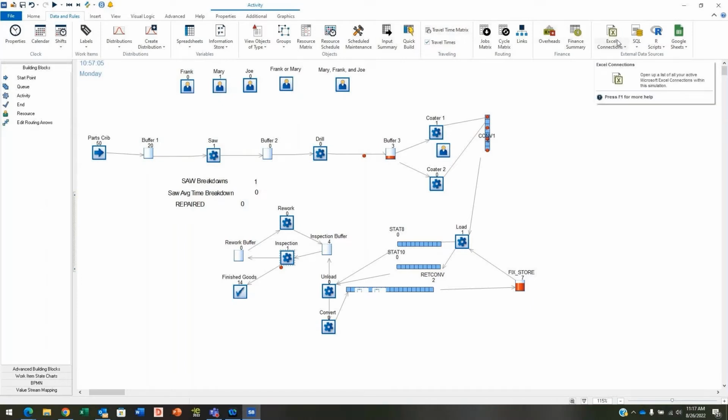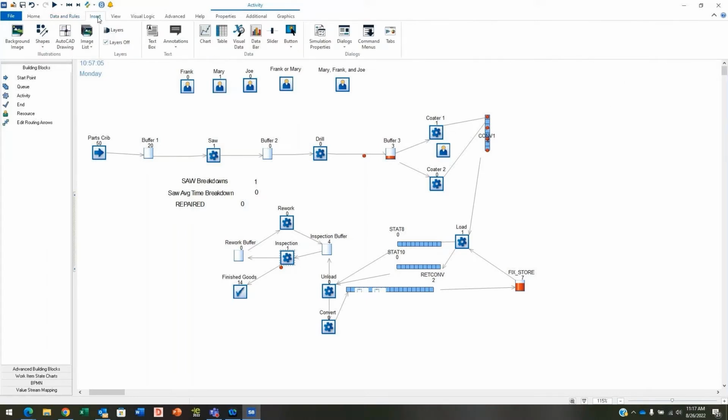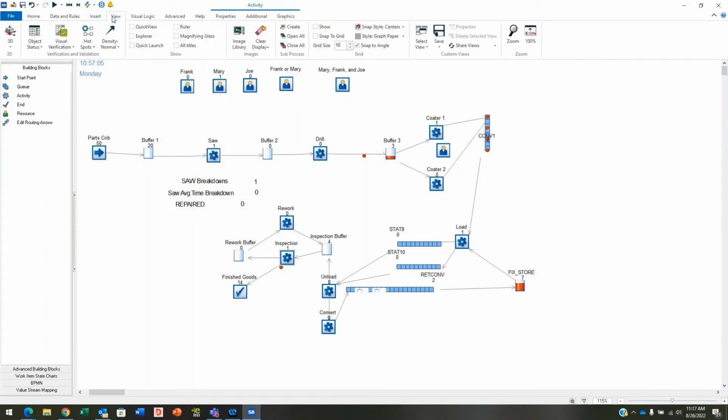If you have an input from an Excel sheet or Google Sheet, you're able to insert. Inserting, we can do a background. We can do a PDF. We can do an AutoCAD drawing. Charts, tables, visual bar, data. The view. How do you want to view it? You want to view it with a quick view. You want it with a ruler. You click on here, and here's the ruler. Click it off, it turns it off.